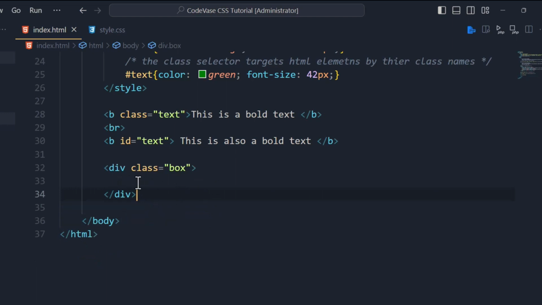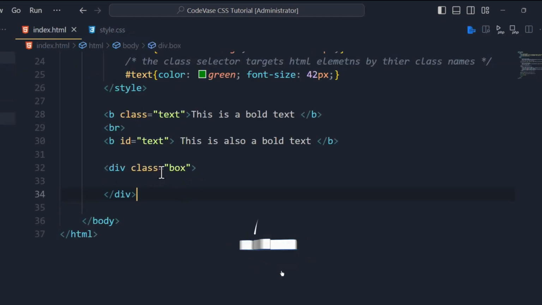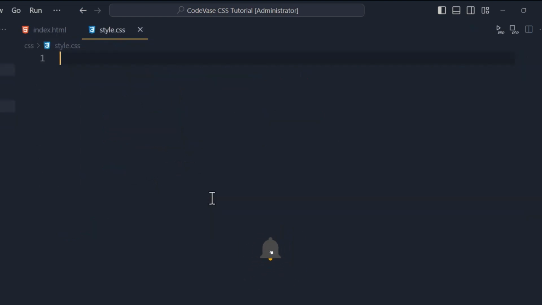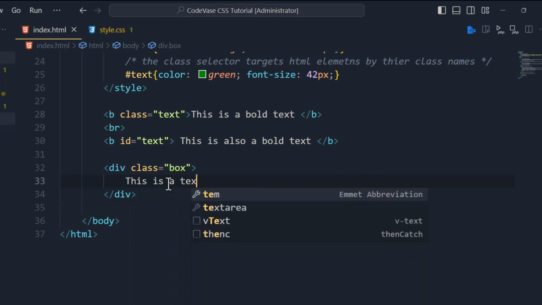Alright, so now that we have our div class of box, I'm going to come to our style.css here to edit it. And remember, whenever you're targeting an element that has a class attribute, you make use of what? Dot first, followed by the what? The value of the class, which is what? Box. Then we open our curly braces, and then we begin to style it up. So I'm going to come to this box here, and I'm going to type a simple text. I'm going to type "this is a text."